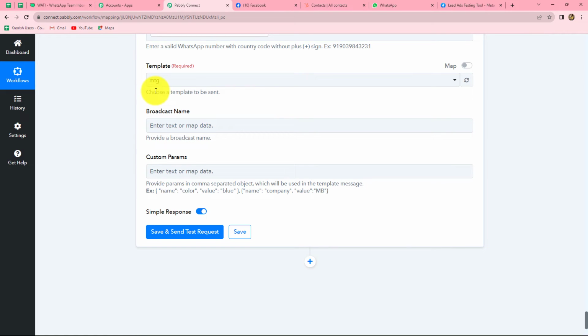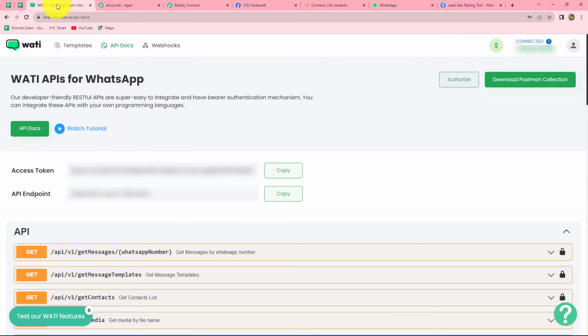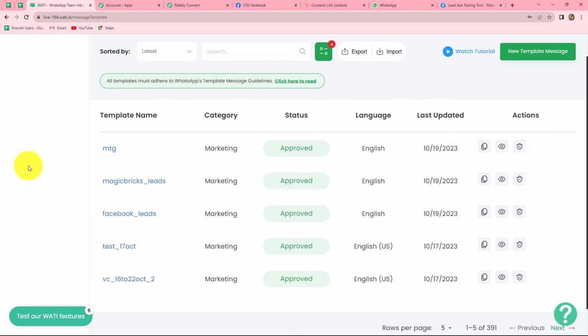So in order to understand that, let me take you to my Vati account. And here we have to go on the template section. And after coming on the template section, we can find that I have multiple templates over here. All are in the approved status. Now you can create your own new template by clicking on this new template message button. In order to show you how the template message looks, let me click on this view button.